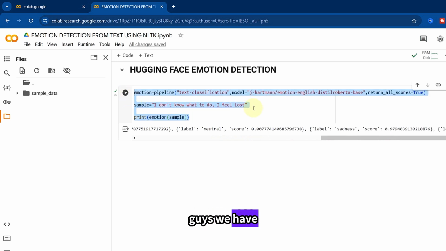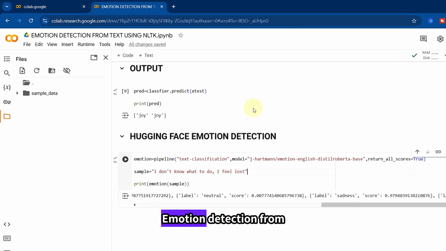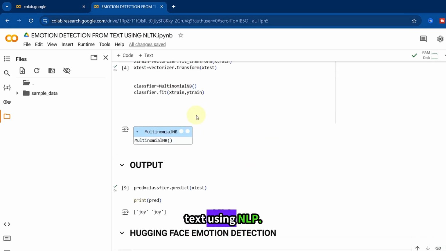So that's it guys, we have successfully created our project, emotion detection from text using NLP.